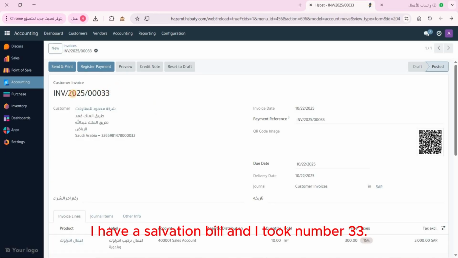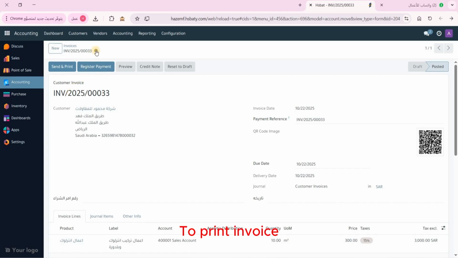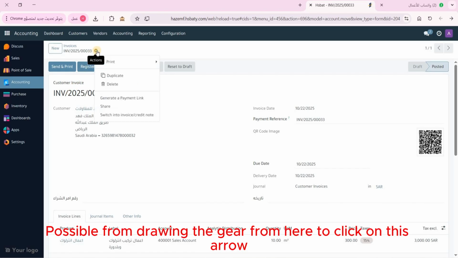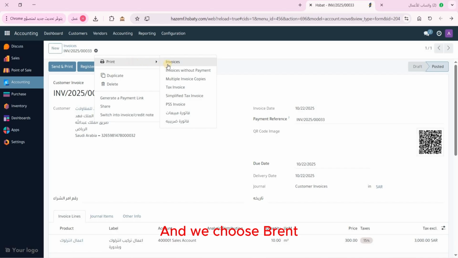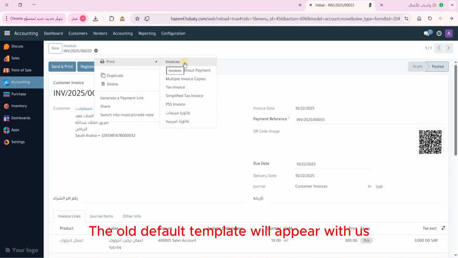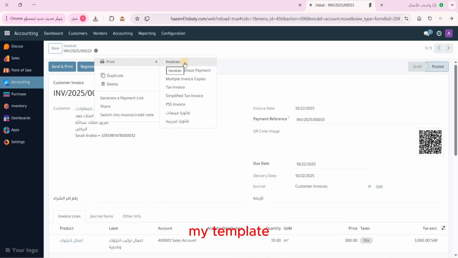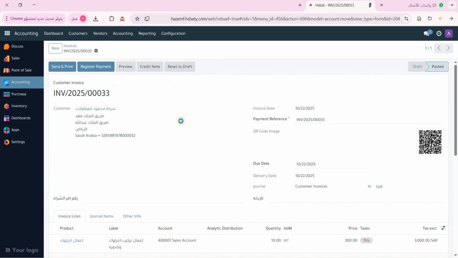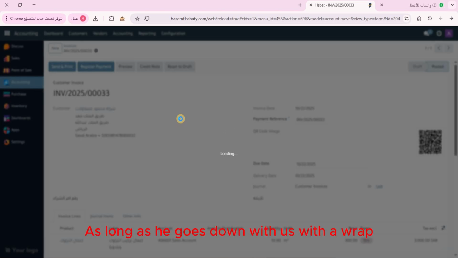Here I have a sales invoice, and it took number 33. It is possible to print the invoice from the gear icon. From here, click on this arrow, and we choose print. If we choose the old default template, it will appear with us. If you want another template, we choose it. Click on it, and the sales invoice that we issued downloads with us.